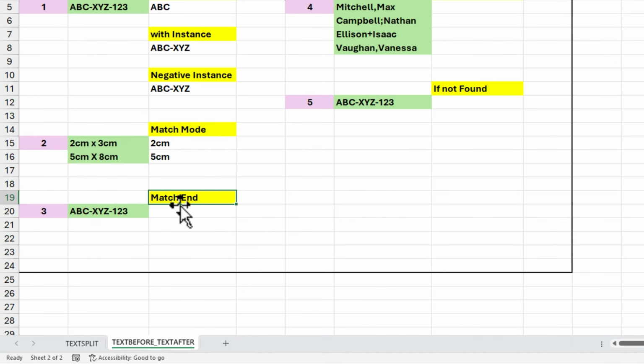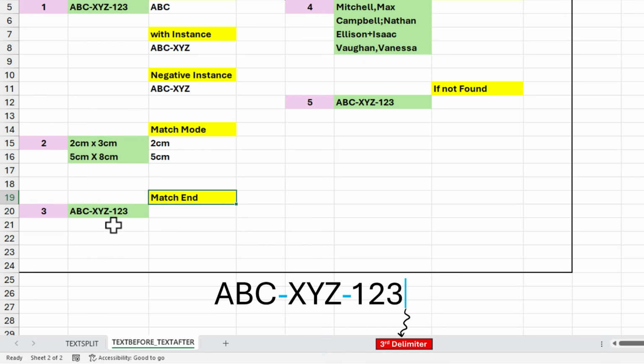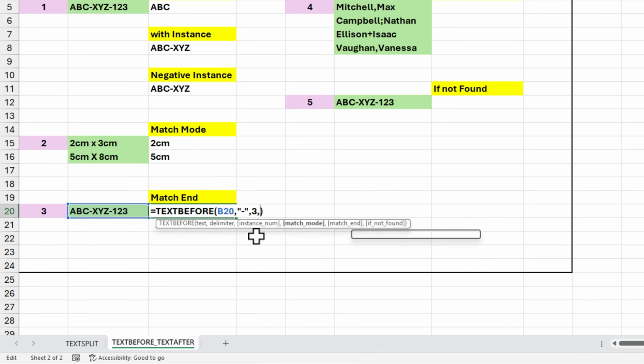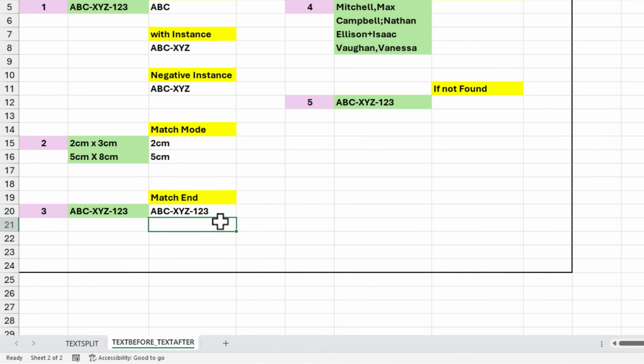Next is match end argument, and it is used when we need to extract full text, and that is done by considering end of the text as delimiter. Normally, if we add text before function, provide input to text argument and delimiter, and then enter instance value as 3 while we have only 2 in our input text, we end up with not available error. But if we set match end argument as 1, we get full text as output. I hope this is clear.